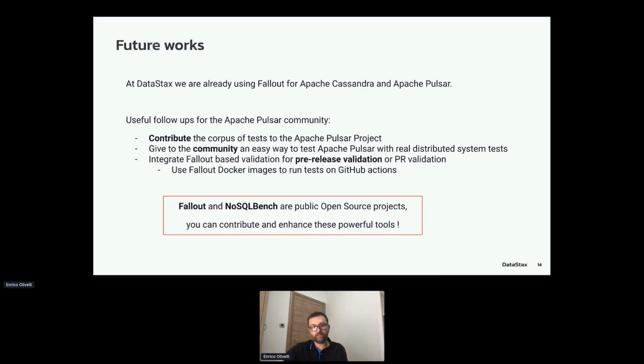Fallout is deployed with a Docker image, so the only thing that you need is a cloud account, a GKE account, in order to run the test. I would like to note that Fallout and NoSQL Bench are public open source projects. Anyone can contribute to this project. NoSQL Bench is widely used. Fallout is still young, but it is very useful, and it is already used in the Apache Cassandra community.